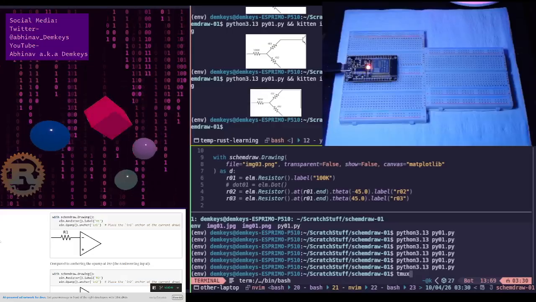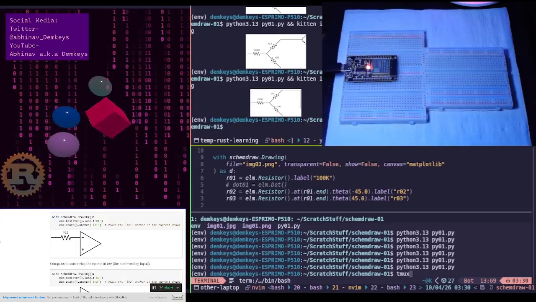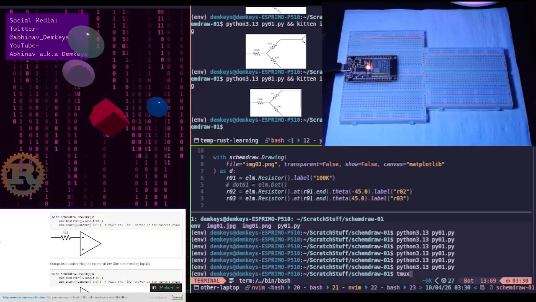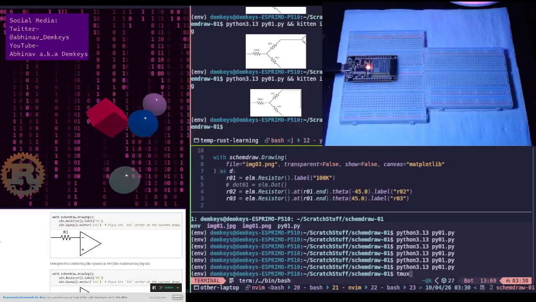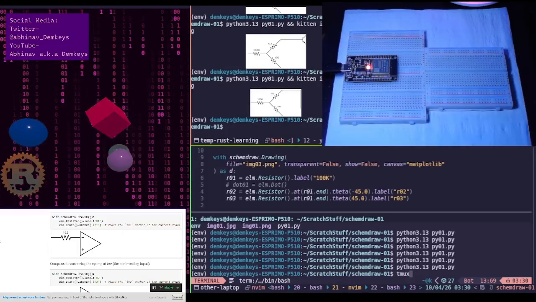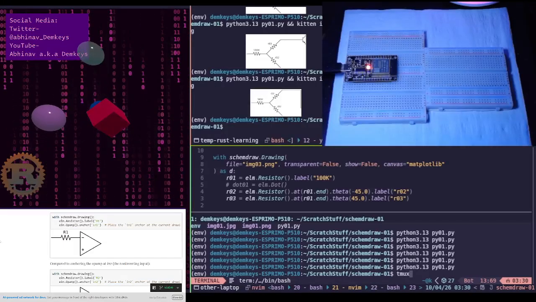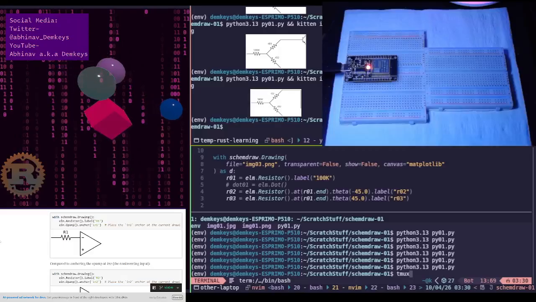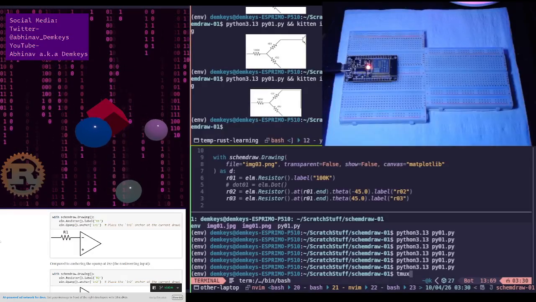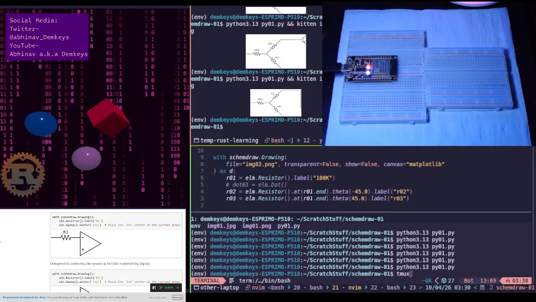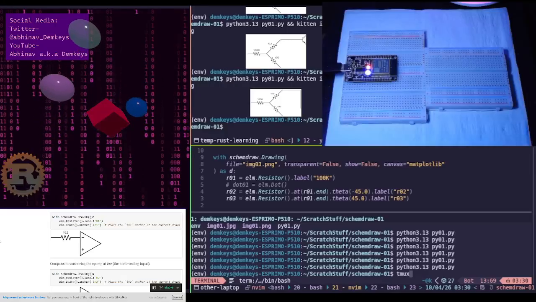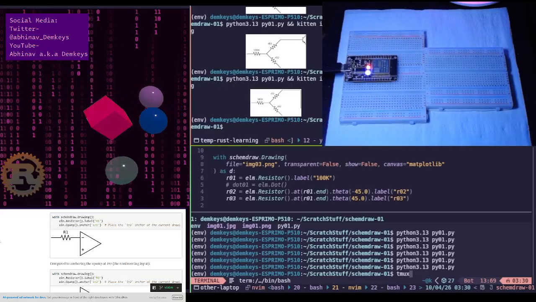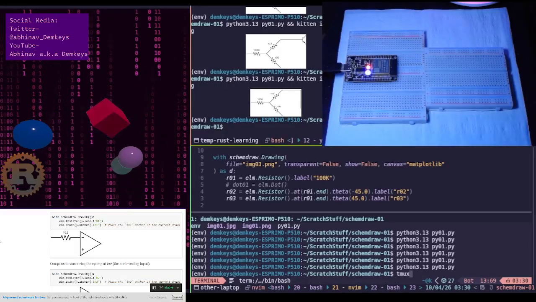Okay, so we had session, window, and pane. The session is called temp rust learning. The window is 13 and the pane is, I'm hoping, 0. I can find out here. Yeah, that's fine. So tmux send-keys.